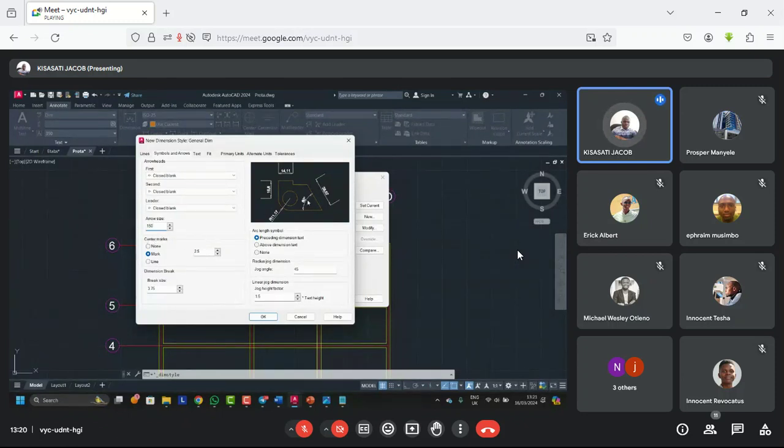Then for the center marks, for example, if you have a circle and you put the diameter or the radius, then you'll see a center mark here. I don't like using this, so I'll just put none. Then under the arc length symbol, you can put it above the dimension text. Now, here we are good to go.